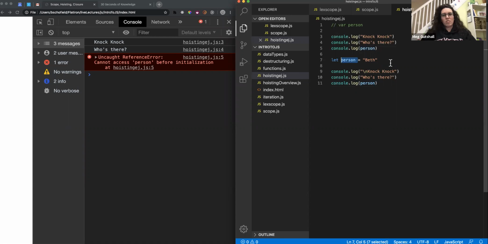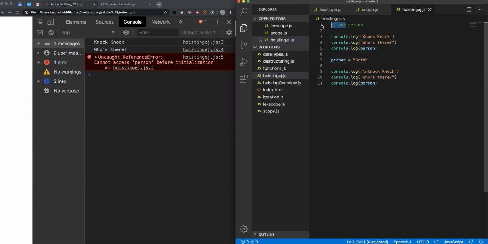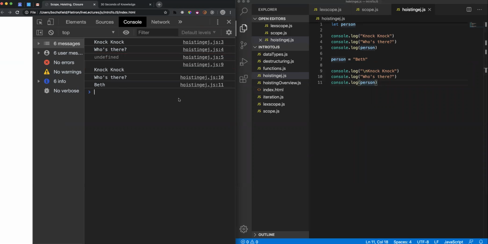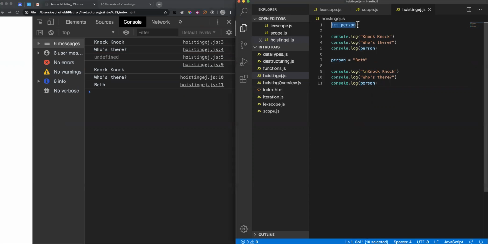For this, don't you have to put let person at the top like you just did with var person? Yeah, so let's see what happens now. So this worked absolutely fine when we did this with var. We got undefined and then Beth, and we're going to get exactly the same thing here. So this makes sense, right? We can change lets, no problem. And we have now initialized it before we are trying to use it.